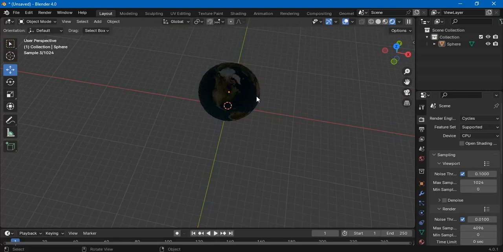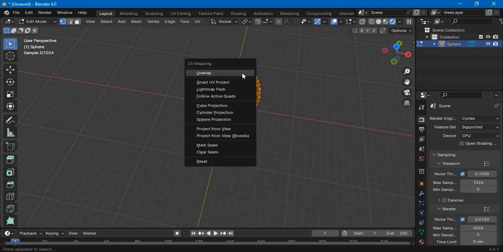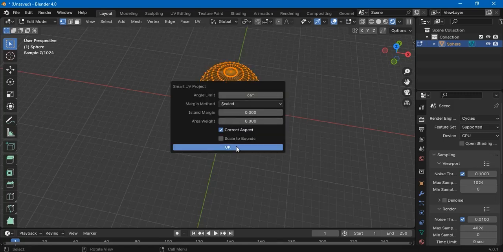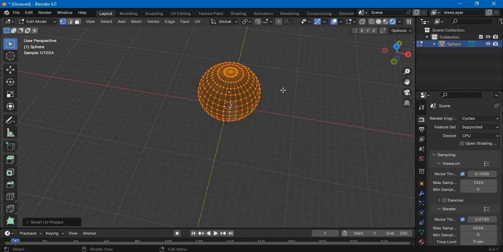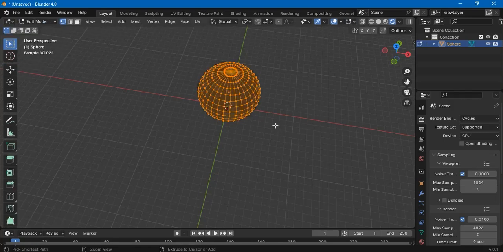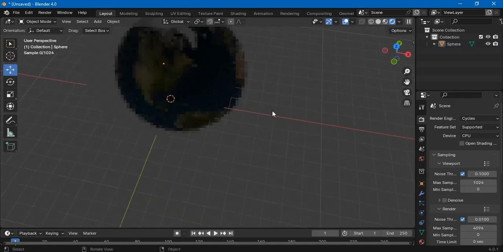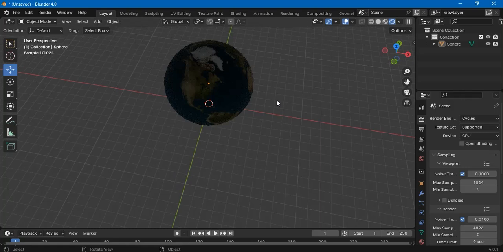This is looking perfect, but if we want to unwrap it, what we do is go back to Edit mode and press U. When we choose Smart UV Project here, it will wrap the object for you, but it doesn't look very good on this Earth. That's why we will just undo it and keep the default wrapping.